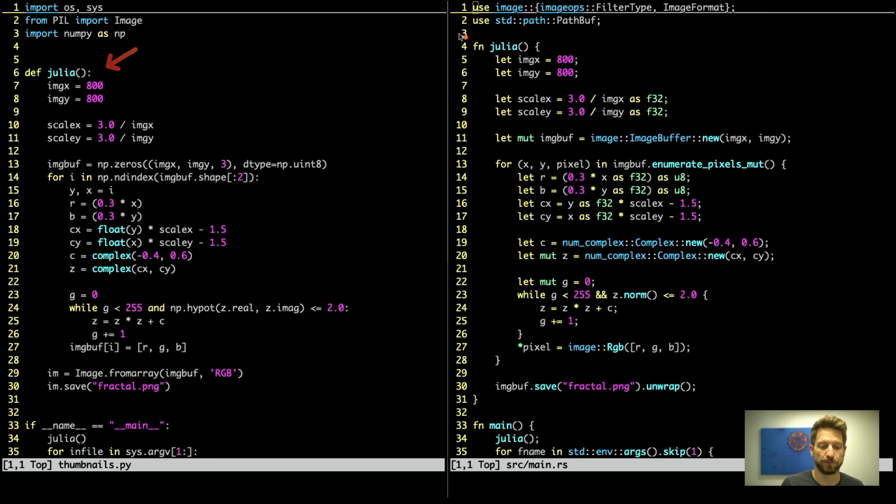We have our Julia function, as we do on the right in Rust. In Rust, we would import from the image crate the filter type and image formats that we need to provide as enums to certain functions. And the PathBuf will be used to create a buffer from the command line argument parsing. Right, so Julia function on the left and on the right will produce an image with 800 pixels in a dimension. And then I've copied an example code to have the Julia fractal be computed from Rust.